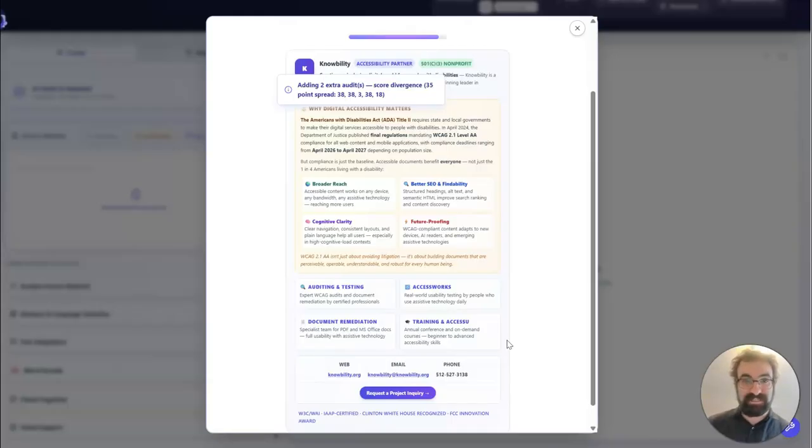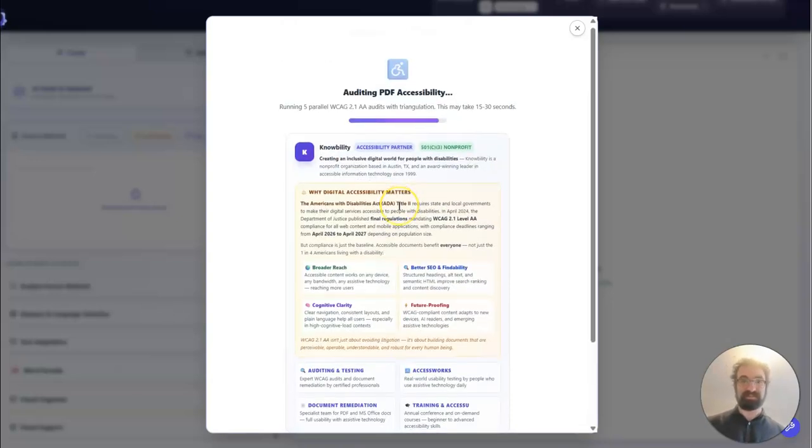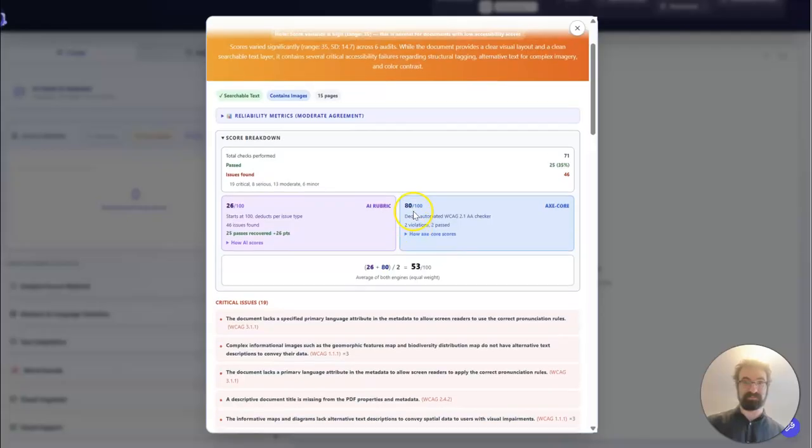So here you can see that it's adding two extra audits. Basically, if the scores don't line up very neatly, it will try to get a little bit of extra certainty. But what it's doing is it's basically running Gemini behind the scenes to audit whether it seems to be accurate. And this is basically telling you how close it is to the WCAG standards from the get-go. So it does take a little bit of time, but this is the initial step.